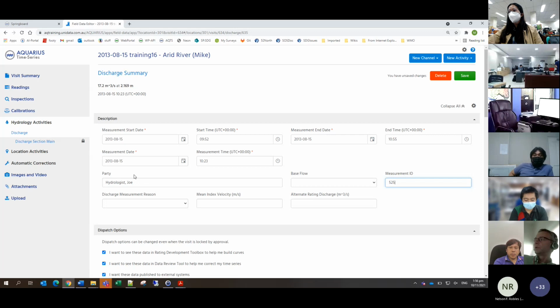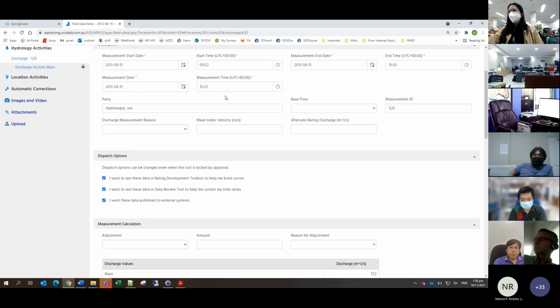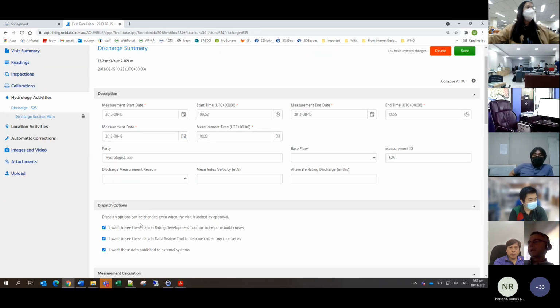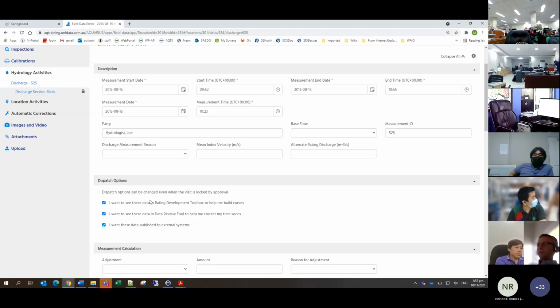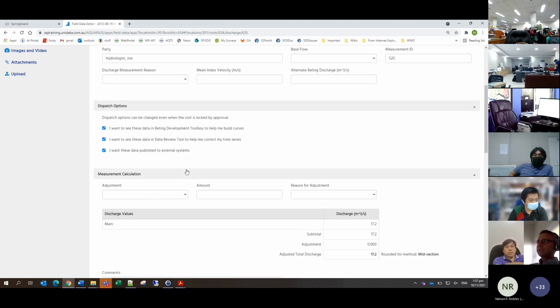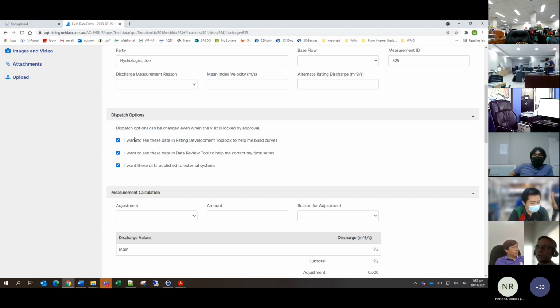What we also want to look at is to talk about these dispatch options. So we're now looking at this little bit down here in the sections. These are the rules you're putting in, or the instructions for the system, in terms of when I've entered this field visit and this gauging information, where should we show it, i.e. who can use it? And so what we're saying is we do want this gauging to appear in the rating development toolbox, which we will see tomorrow.